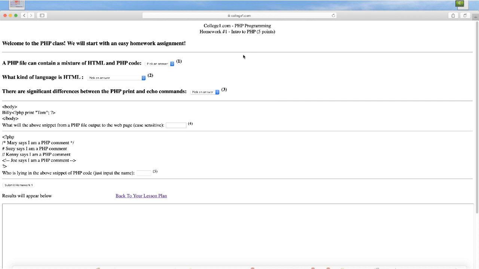All right, I'll do a few homework problems here. I'll get a few right. I'll get a few wrong just to show you the difference. PHP file containing a mixture of... Oh, that's true. All right, what kind of language is HTML? That is a markup language. There are significant differences between PHP print and... Oh, that's false. There are not big differences. But I'll get that one wrong just to be wrong on one.